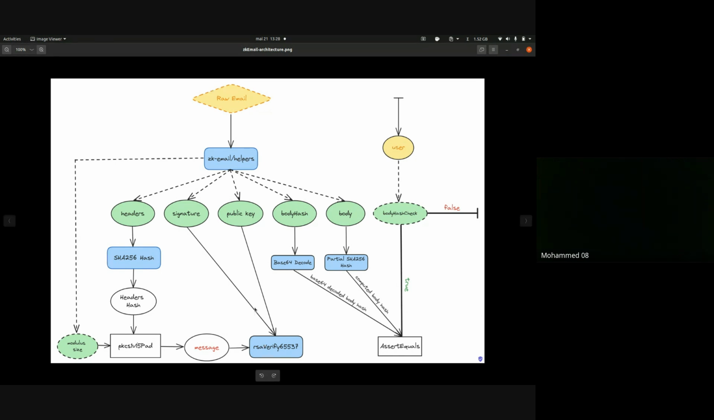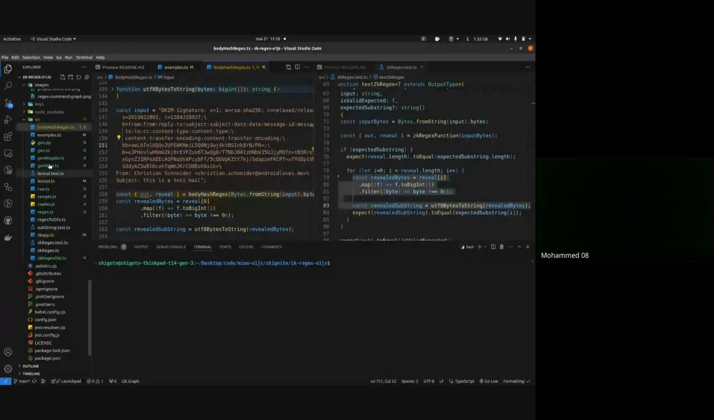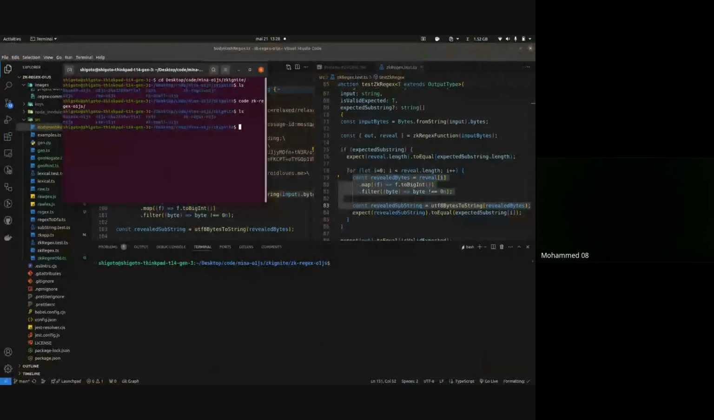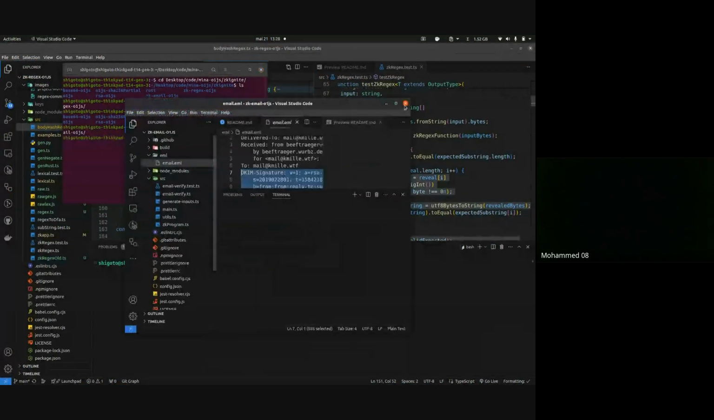Maybe we can just jump to the main. I'll quickly show you what a raw email version looks like and how it's using the helpers. We'll run the code quickly, and then Mahmoud can dive in.